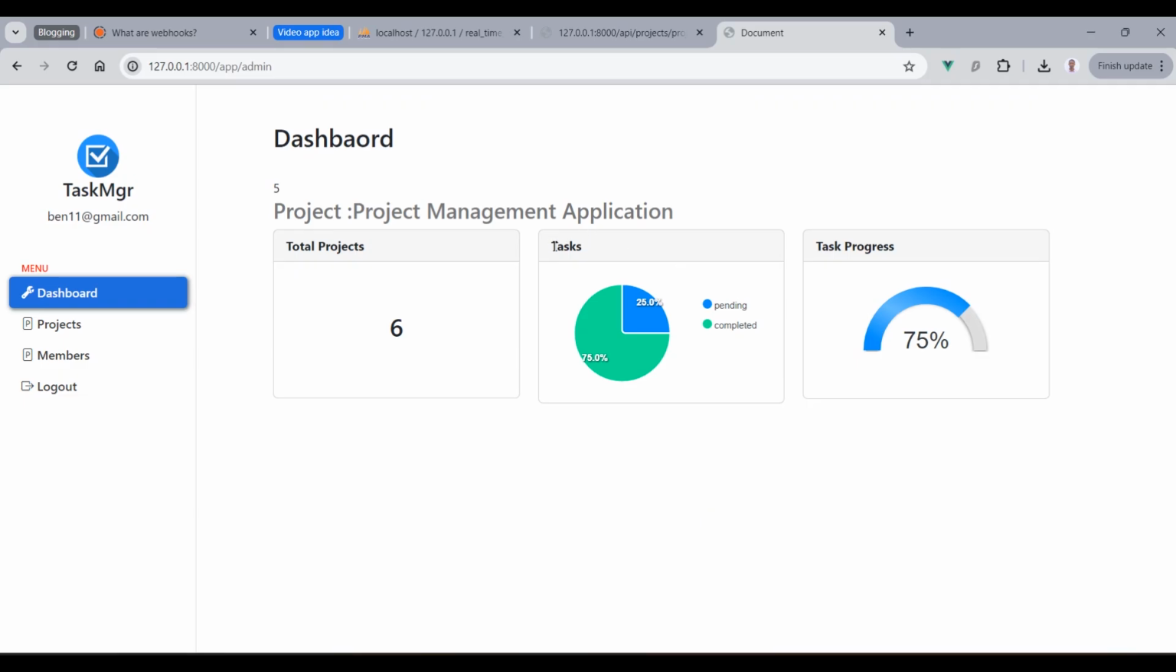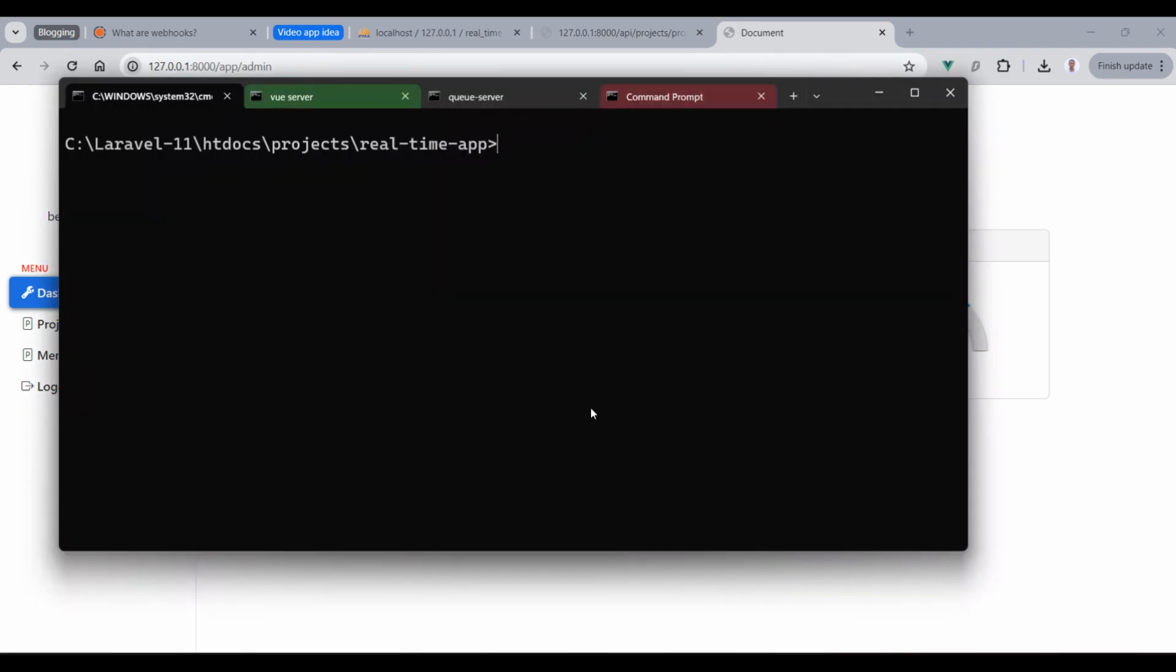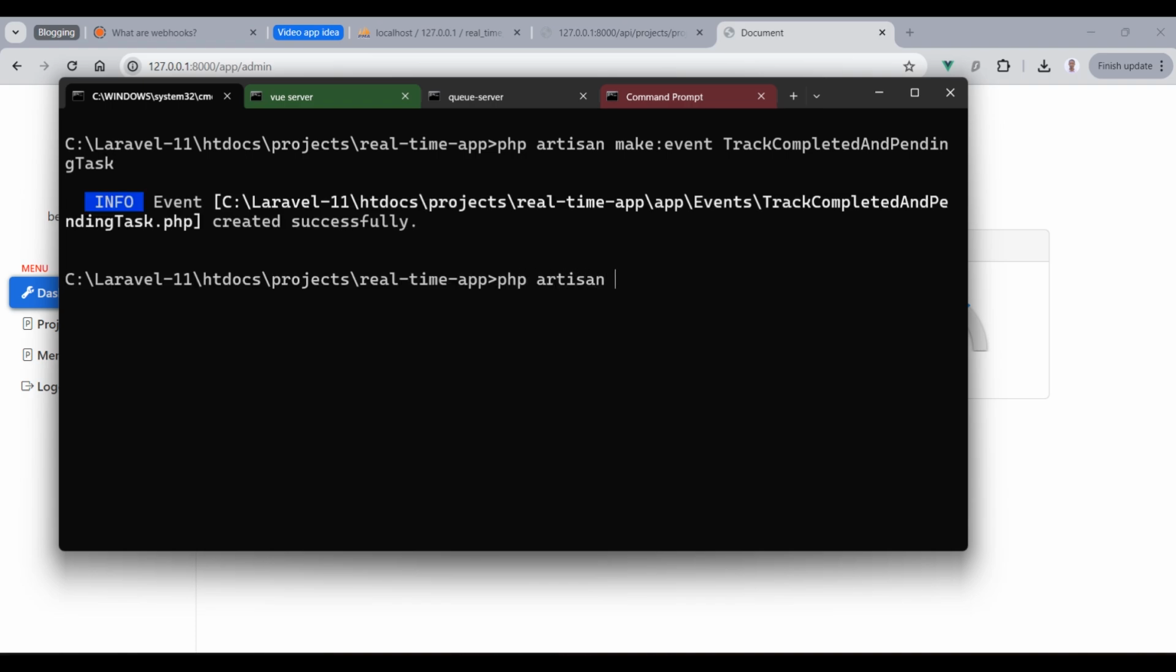Alright guys, now let's add real time to our first chart right here, our donut chart, because we already finished with task progress. Now we're gonna go ahead and get into the command prompt, and we're gonna first create an event. The name of the event is going to be TrackCompletedAndPendingTask. I'm gonna type php artisan make:event, and then TrackCompletedAndPendingTask, this is the name of the event. And then you're gonna run our server.